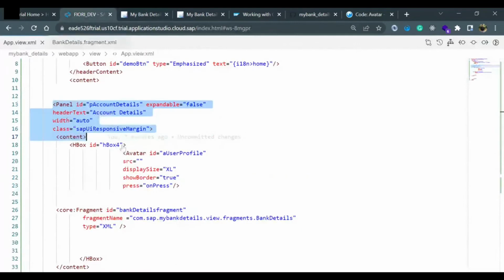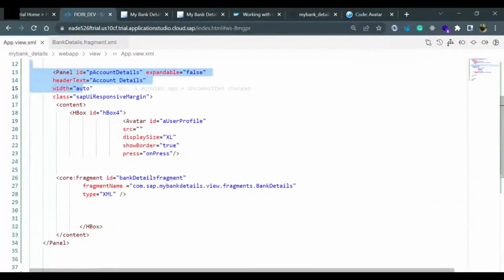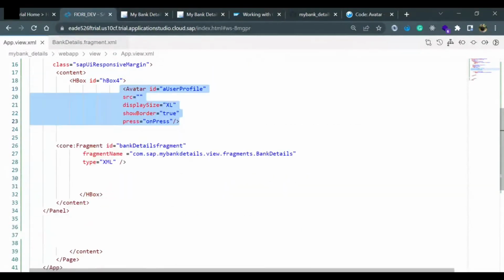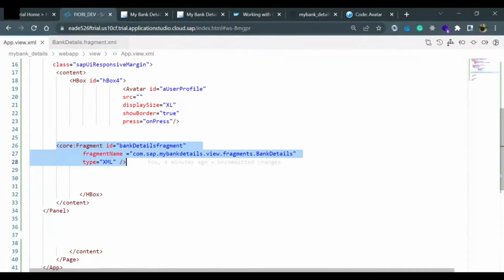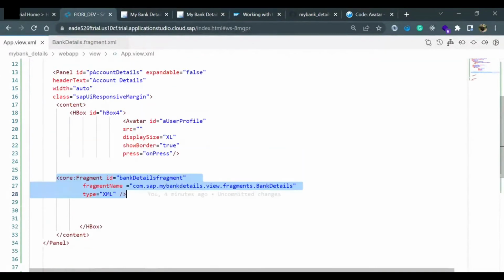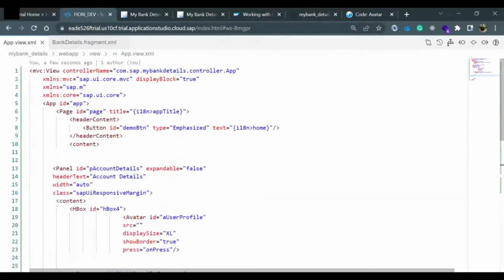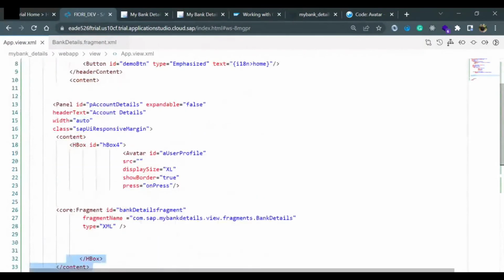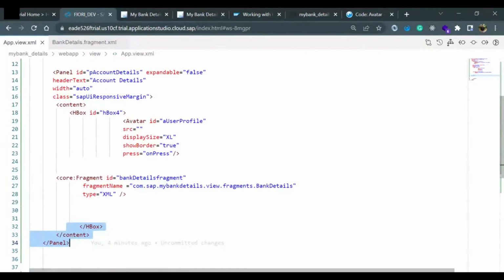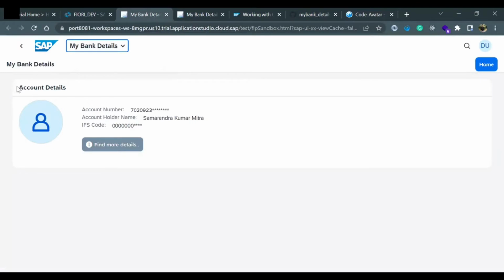Here inside the app view, we have panel, we have HBox, we have avatar, then we have fragment, right? Why can't we put all these things inside the fragment itself? Why are we keeping it inside the app view? Because the code should be cleaner. So this entire thing we can put inside the bank details. This is the bank details fragment.